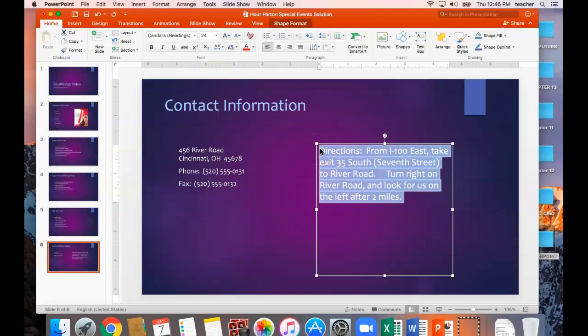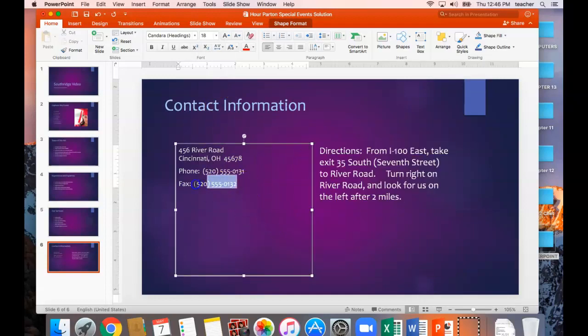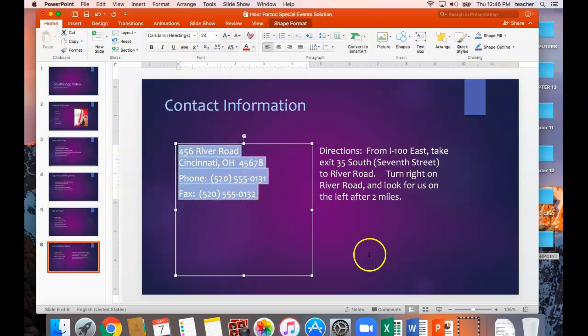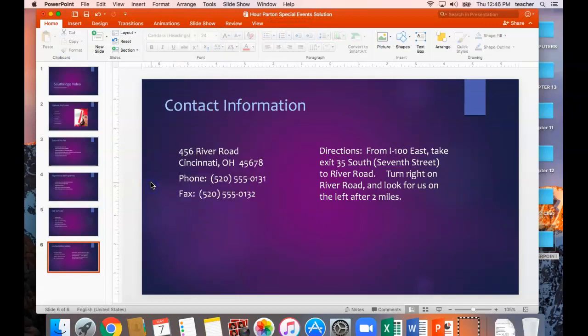All right. And we want to do the same thing to this one over here. We want to change it to size 24. Okay, you can click off of it anywhere. And this is how you add a new slide, change the layout, type on it, and keep your lines together, all that fun stuff. Okay, hit save.